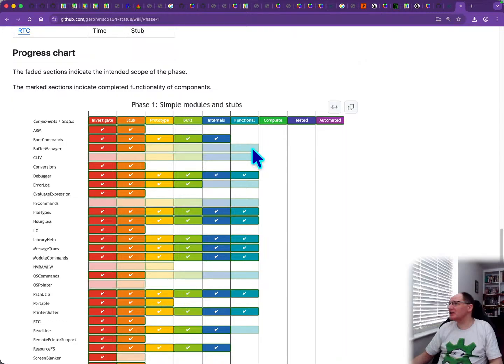So Buffer Manager, I've got partway through it and then got stuck. CLIV, I've not even started on. Error log, I've got working, but I haven't fully tested. FS commands, I haven't done anything on yet. NVRAM hardware, you can get that to a prototype relatively easily, and that might be an interesting one I'll do offline, but I'll give that a whirl shortly.